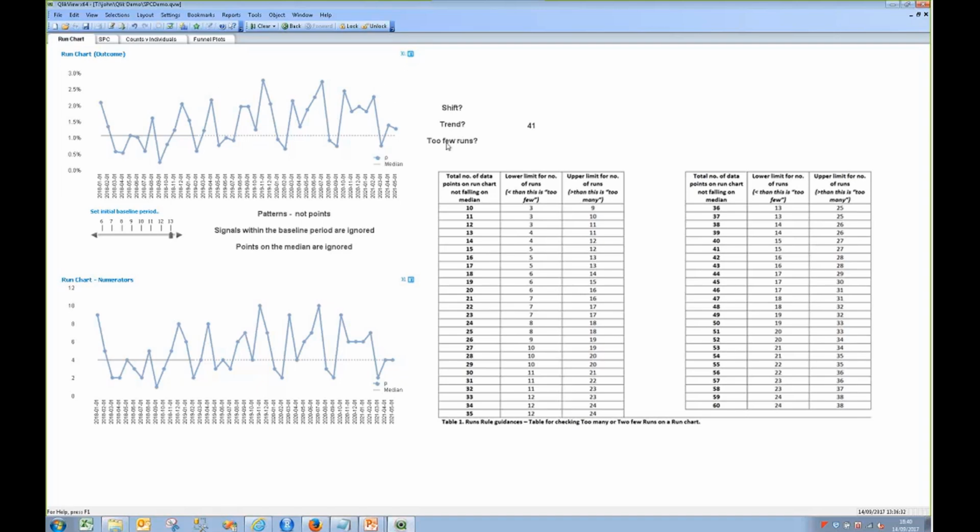So then we might need to think about, well, how many runs have we got? Are there too few? I'm not going to count them right now, but I'm pretty sure when I checked earlier on, it was bang on the 15 that we were required for 41 data points. So how did I set this up?